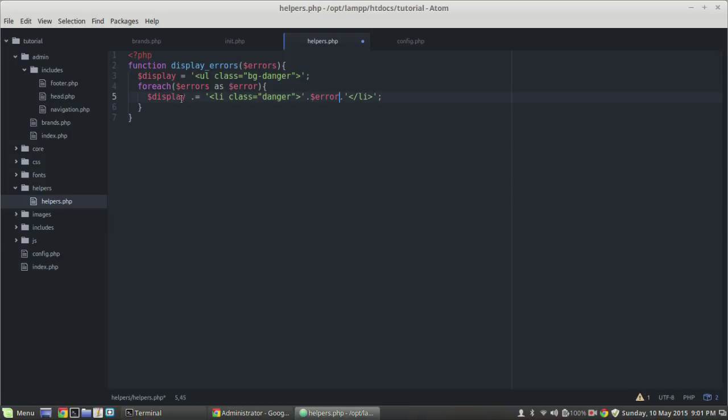Okay, so what's going to happen here is it's going to print this part, which is our list opening tag, and then it's going to concatenate on our error, and then it's going to concatenate on our closing li tag. Okay, so that's it. But after this for each, we want to close our UL, so we're going to do display, and we're going to concatenate on to that display our closing UL tag.